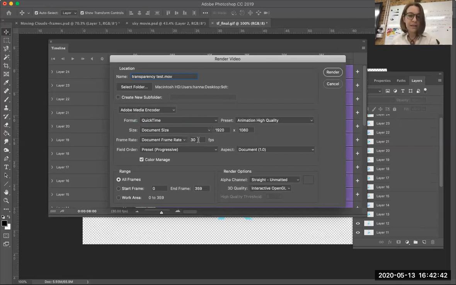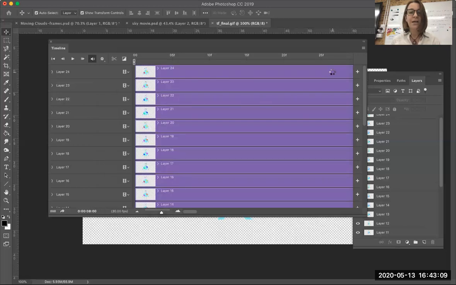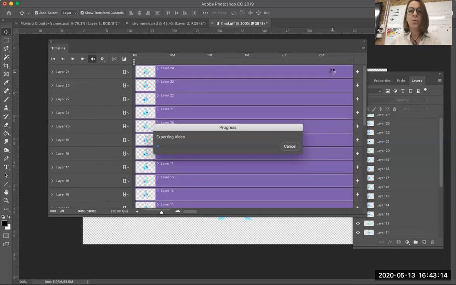Now, this is really important. Down here, we've got the alpha channel. Select alpha channel, so check it, and select straight unmatted. The other selections give you a black background, a white background, or a colored background. We want straight unmatted. I presume that means transparent, no color whatsoever. And then I'm going to click render. So that's going to actually give me a video layer with a transparent background.